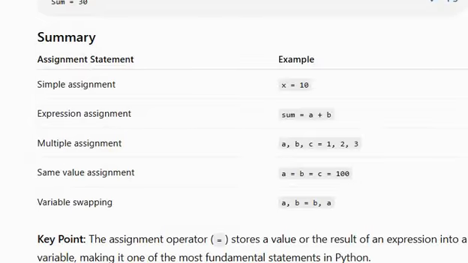So x = 10 is a simple assignment. sum = a + b is called an expression assignment. a + b is the expression. The value of a is added to b and is assigned to the variable on the left hand side, sum.